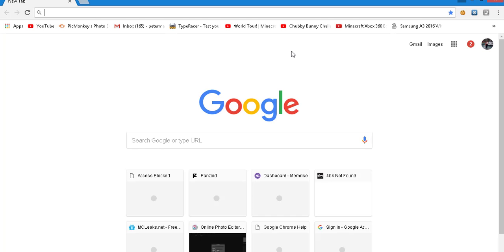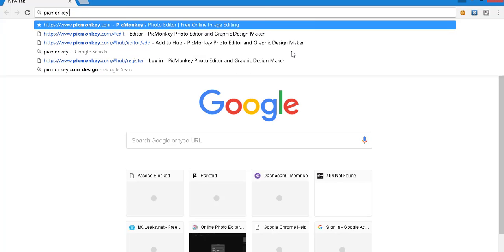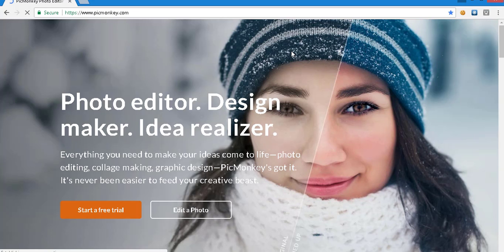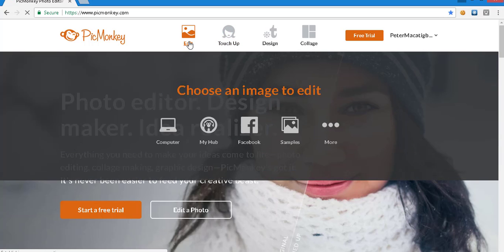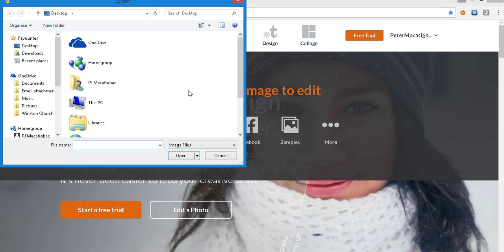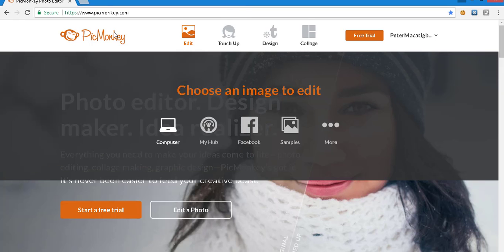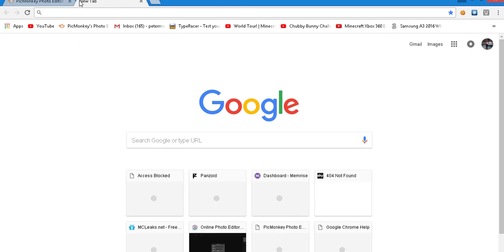So today I'm going to be showing you how to create your own thumbnail. So go down to the description below and you should see in the first link, it should be picmonkey.com, and it should lead you to this site: photo editor, design maker. So you have to first off choose an image. So I'm going to go to my computer, and then okay, for the sake of this video I'm just going to go for an example.